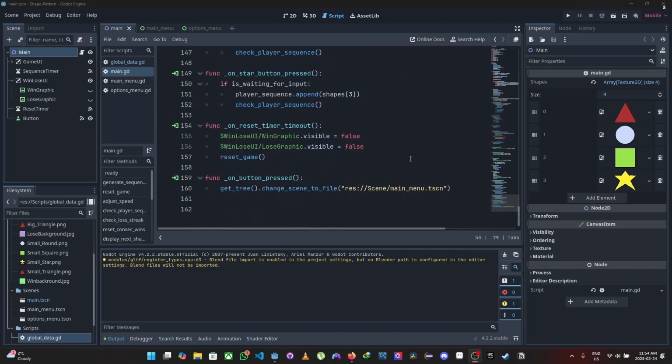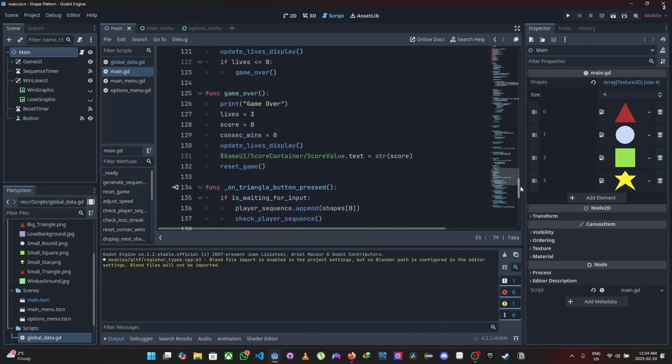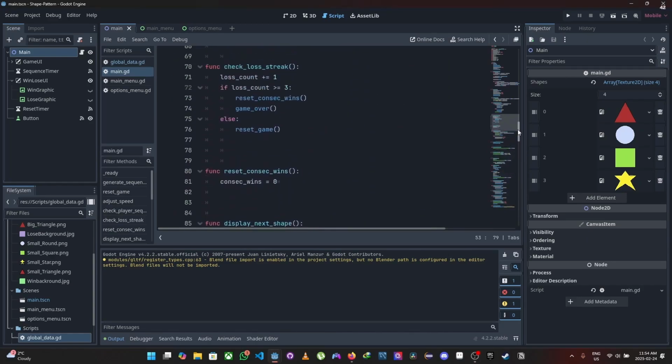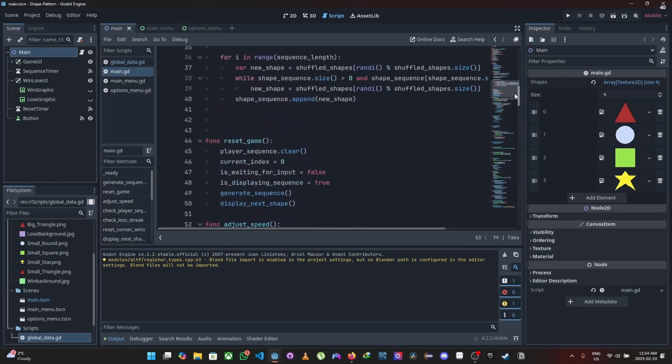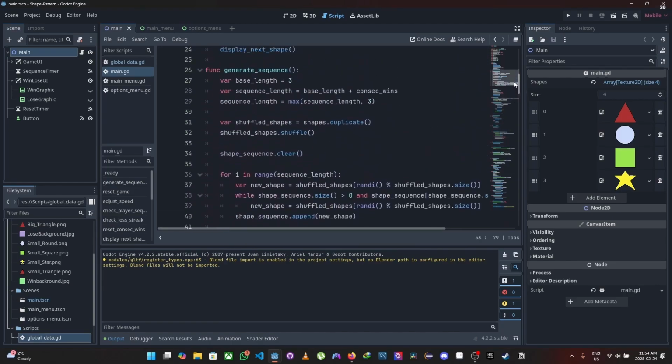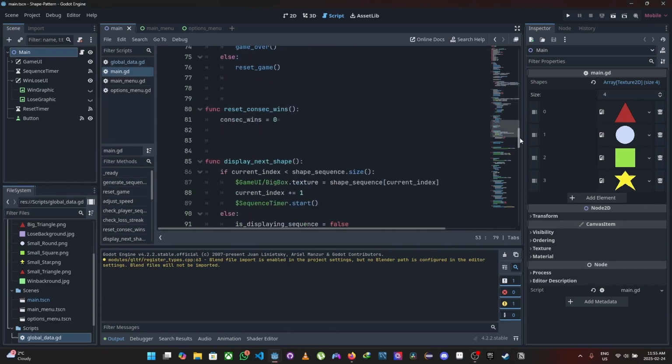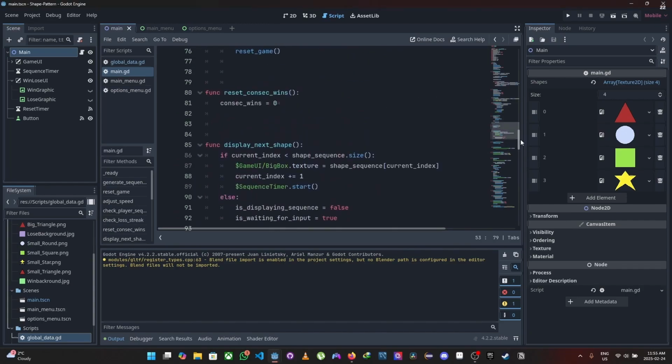Reset something. No, not this one. Reset consecutive wins. It should be somewhere here. I probably have moved it. Okay, so let's create a function. Yeah, there it is. I was wondering where it was.